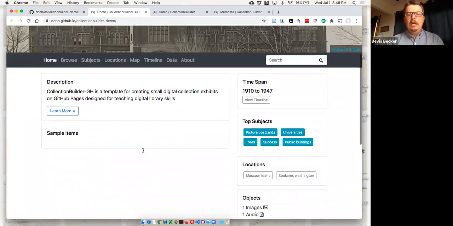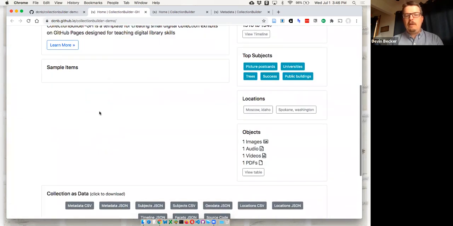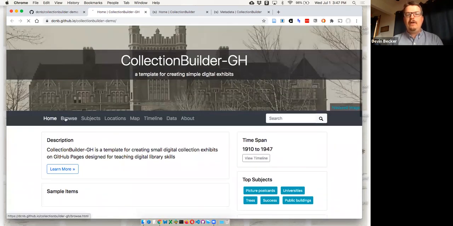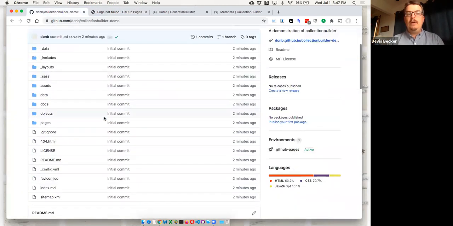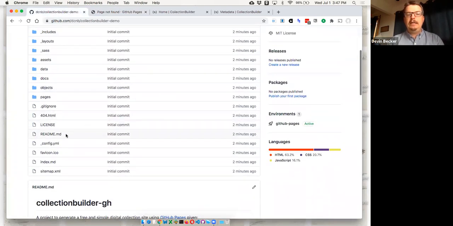generator is building. You can also see that it's kind of broken. So there's sample items should have something here. If I click browse, there's nothing happening. So we've got a 404, something's wrong with the configuration of the site. So the first step we're going to do is to edit the config.yaml file.